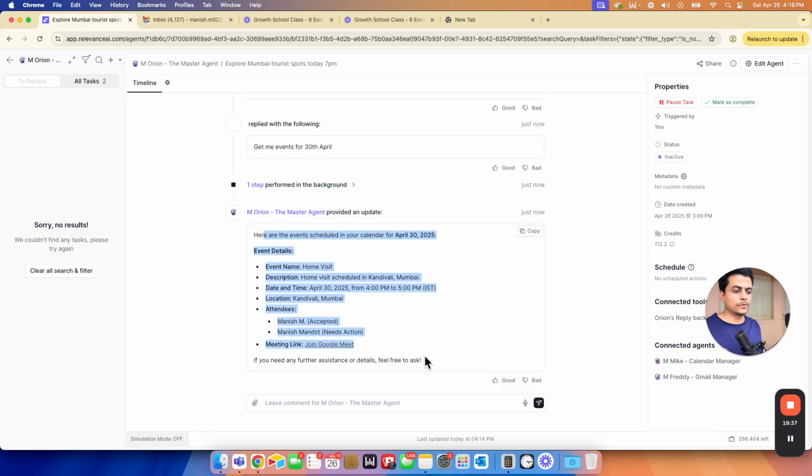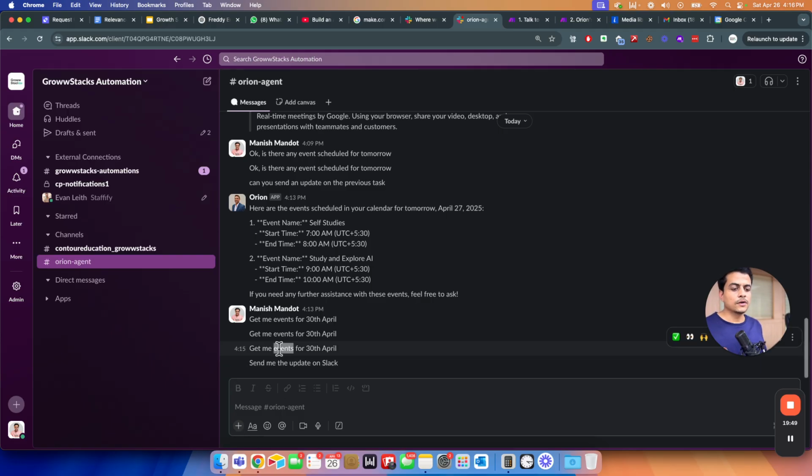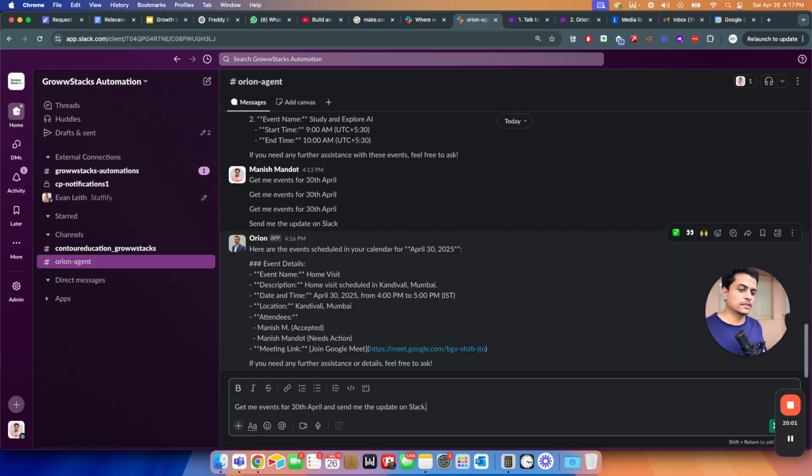No, it's coming until here but not here. Send me the update on Slack. Okay, what we can do is, that's better, we can give it as an instruction itself, send me the update on Slack, something like this. So in this case, okay, perfect.